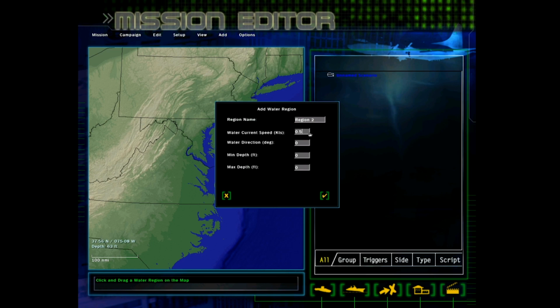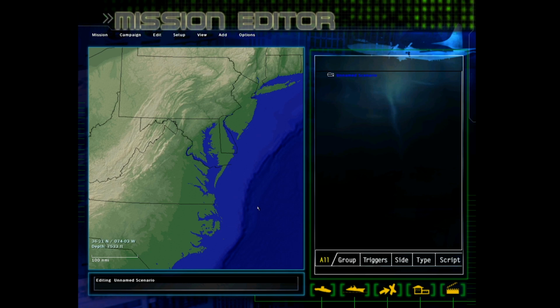So what it really does is if you have a current that's flowing south to north here, and you're driving east, the current will push you along towards the north a little bit, so you won't be going directly along this way.